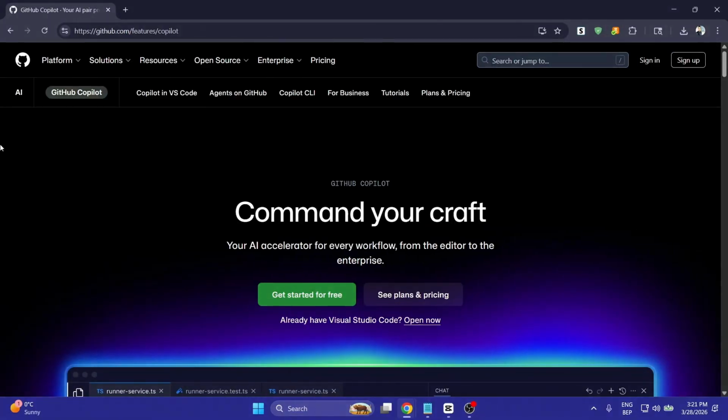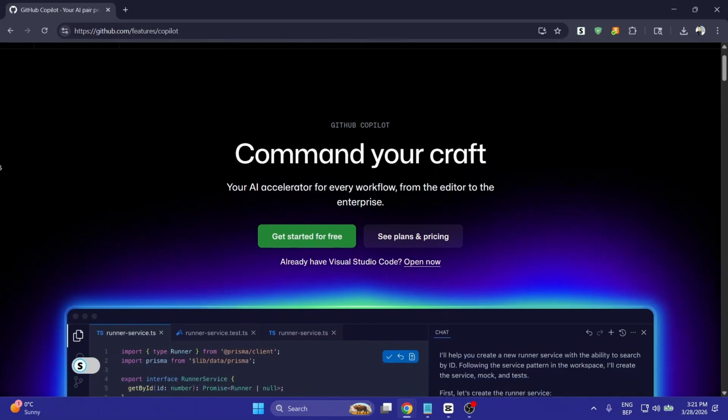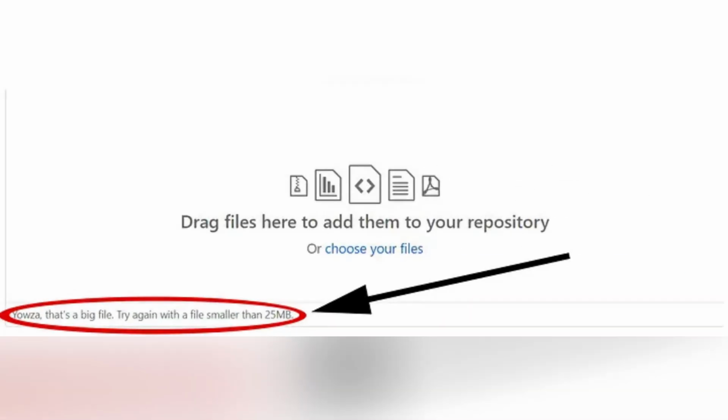Hey everyone, welcome back. Today I am showing you exactly how to upload large files to GitHub without getting those annoying storage errors. By default, GitHub blocks files larger than 100 megabytes, but we can easily bypass this using Git Large File Storage, or Git LFS. Let's get right to it.